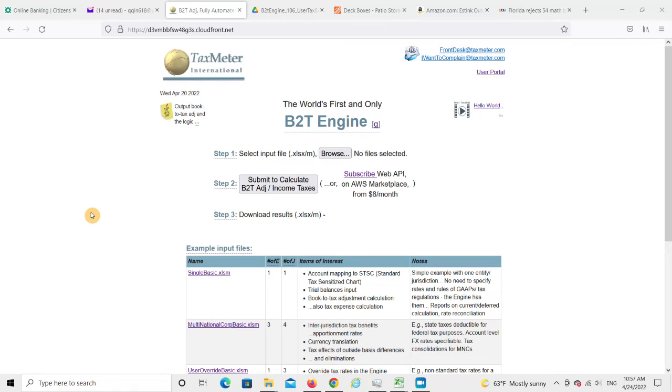Hello, we're going to show another way to override the book-to-tax adjustment logic in the B2T engine. We're going to show how to specify the tax basis change for an account over the accounting period. The engine will use the change value to make the accurate book-to-tax adjustment and incorporate the results into the tax calculation. The more accurate the adjustments, the more accurate the tax results.